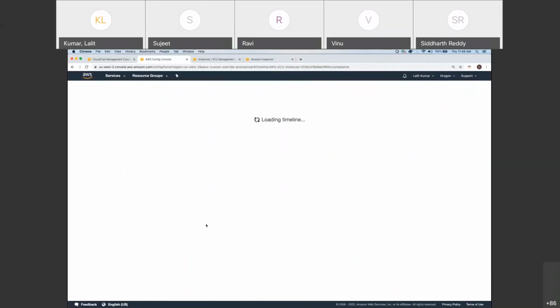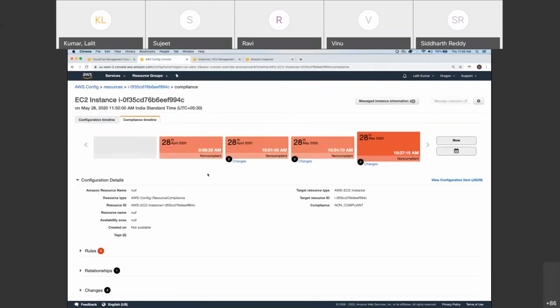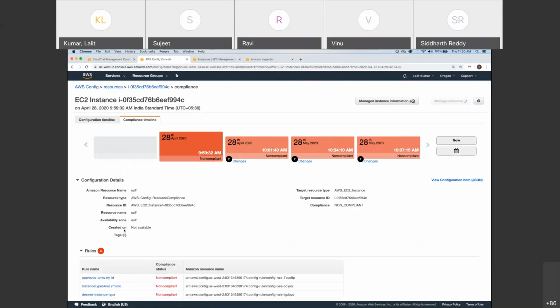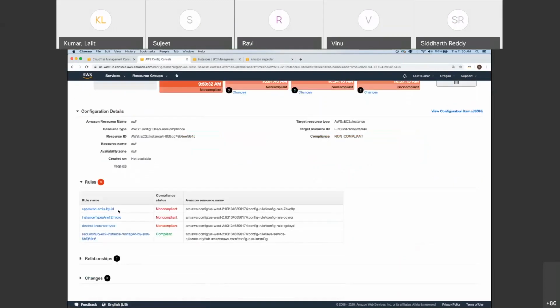These are the rules that you can define. For example, approved AMIs by ID. My developers or my admin who are going to work on the AWS console can only spin up machines from an approved AMI ID. That's like a golden image. There are only 4 AMIs which are being hardened and they can only deploy them.